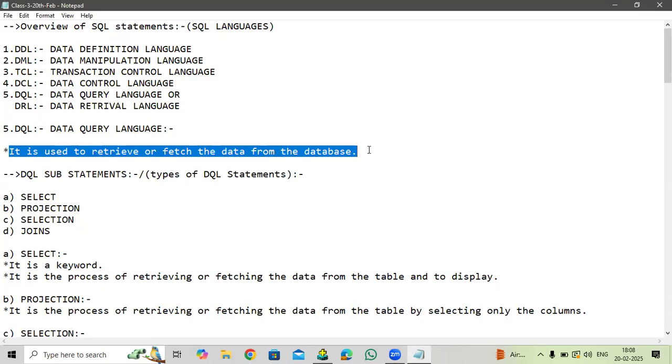Yesterday we have seen using DDL, we have created a table and also a few columns. Then using DML, we have inserted a few records into the table which we have created. And then DRL or DQL is used to retrieve the information which we have stored. So to retrieve that information, we will be using DQL or DRL. It is used to retrieve, get, or fetch the data from the database.